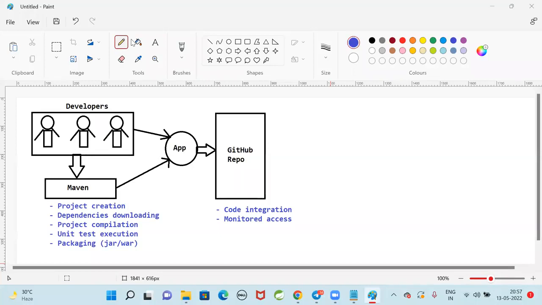For all these things, there is one tool which is used to automate the build process of the application. What is the build process? Project creation, dependencies downloading, project compilation, project unit test execution, and project packaging are called build process steps. This is called a build tool. All the developers will use the build tool to perform these build activities. Not only developers, even DevOps people should know how to perform this build process by using a build tool.